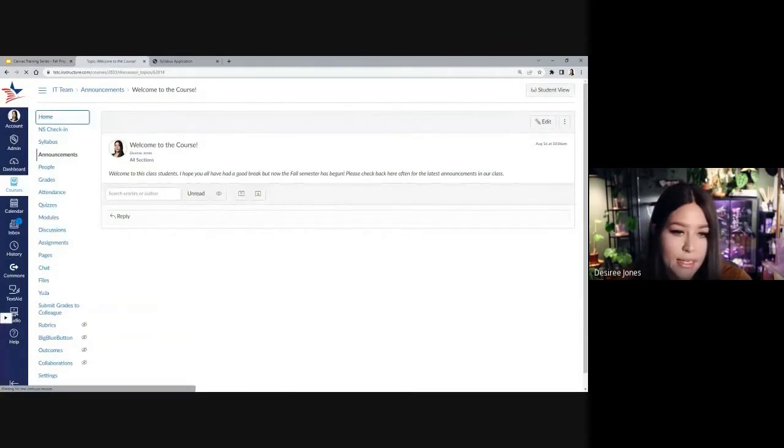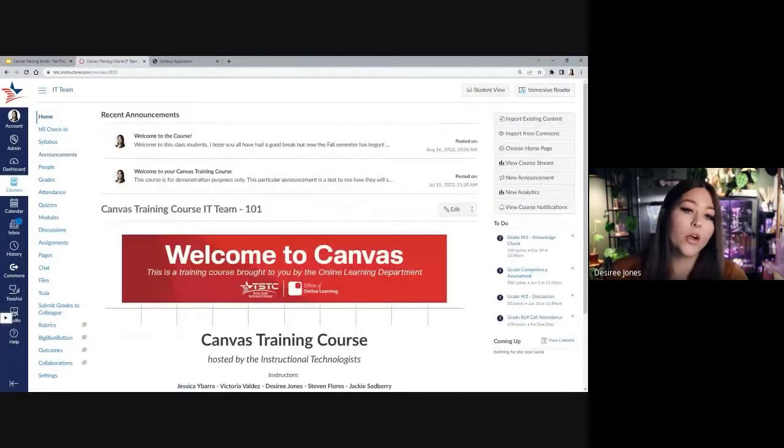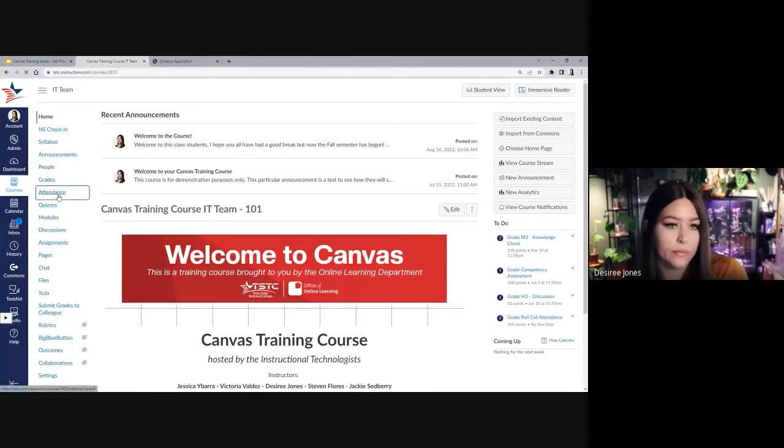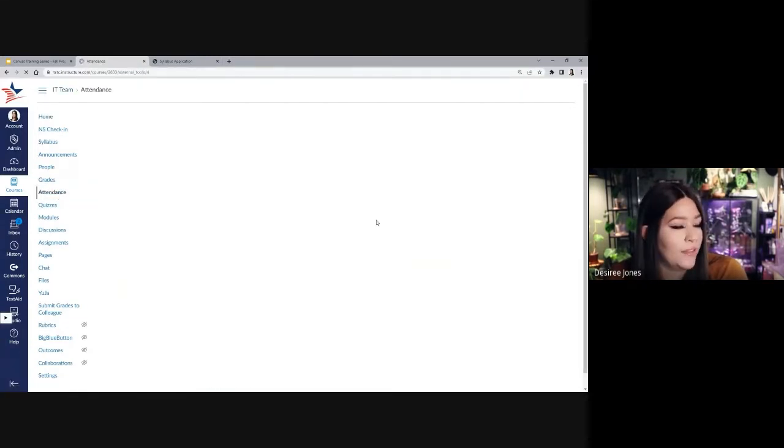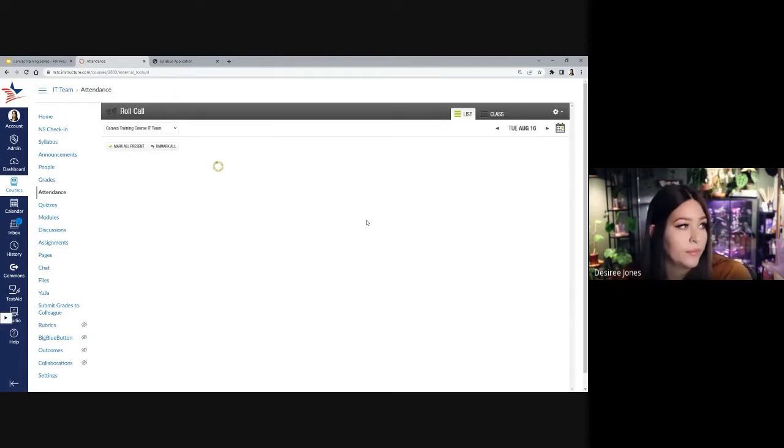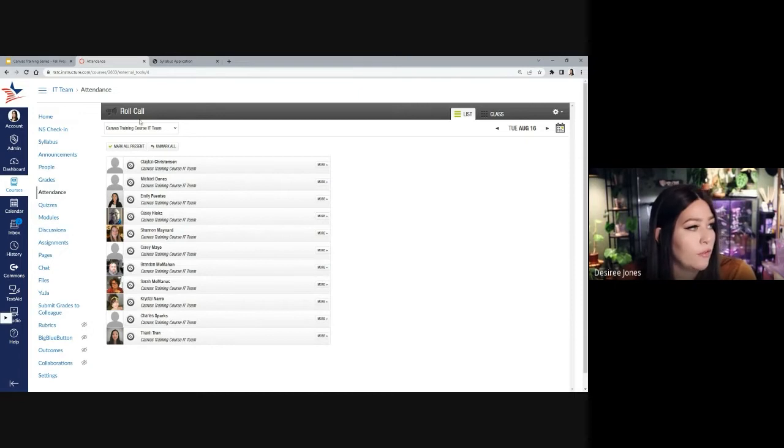So going back to Canvas, on our course homepage, we can find attendance on the course navigation. Once this page loads, you'll see the roll call box. And then right under roll call, you're going to see the section drop-down menu bar. By default, it's showing me the main course section students. So these were all of the students located in my 101. So if I want to filter this, I just click on this box.